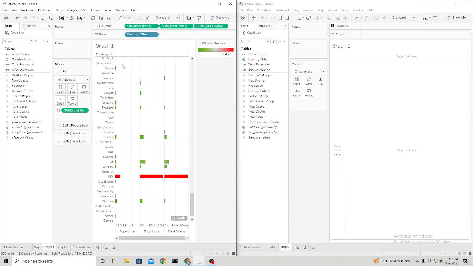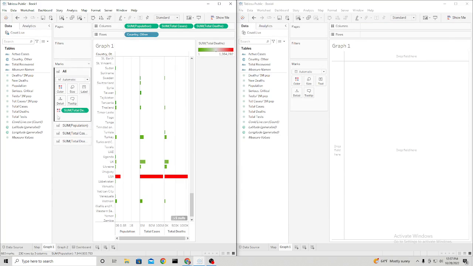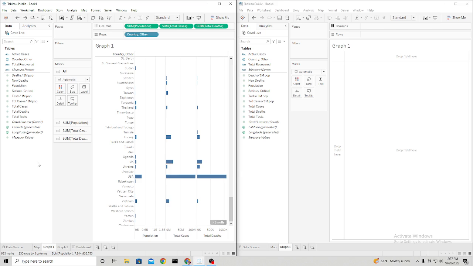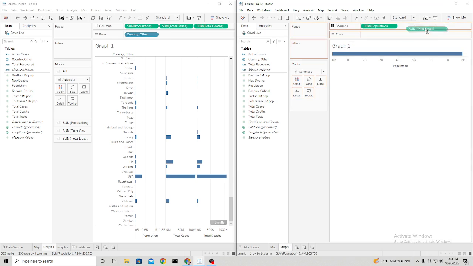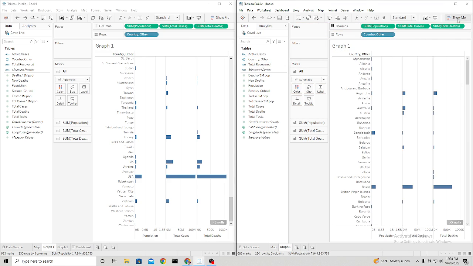So let's go ahead and reproduce both of these graphs actually. Let's hit Command Z for that. All right, so we're going to want color, not on this one, but on these two. So we've got total population, total cases, and total deaths up in columns. Let's do this in the same order as we did over here, just for cogency's sake. And then hit country in rows, hit Show Me. We've already got that. All right, so we need to go to total cases and total deaths and add color.